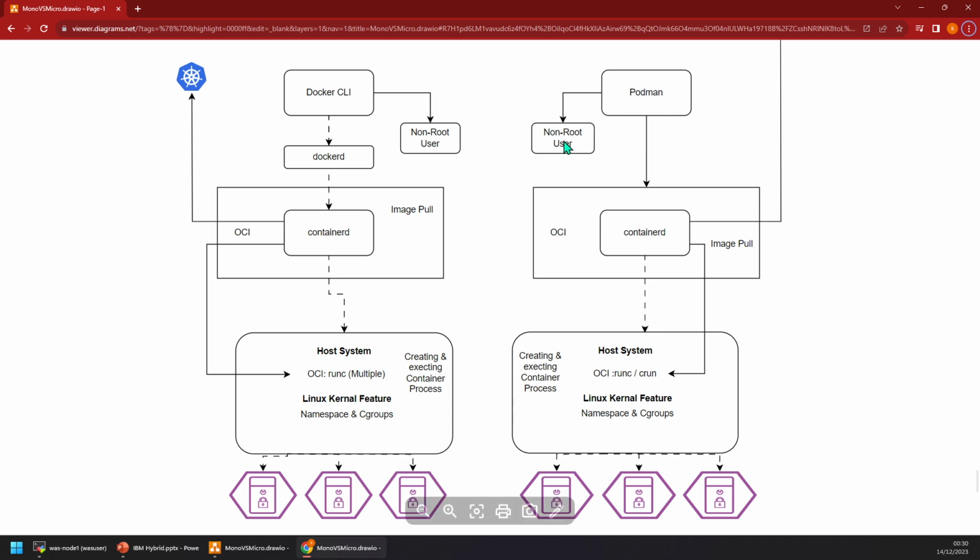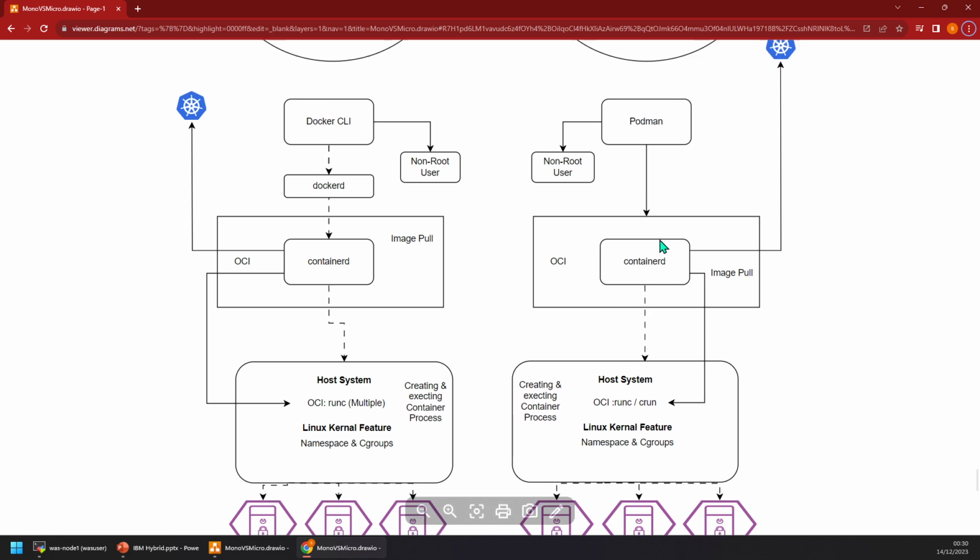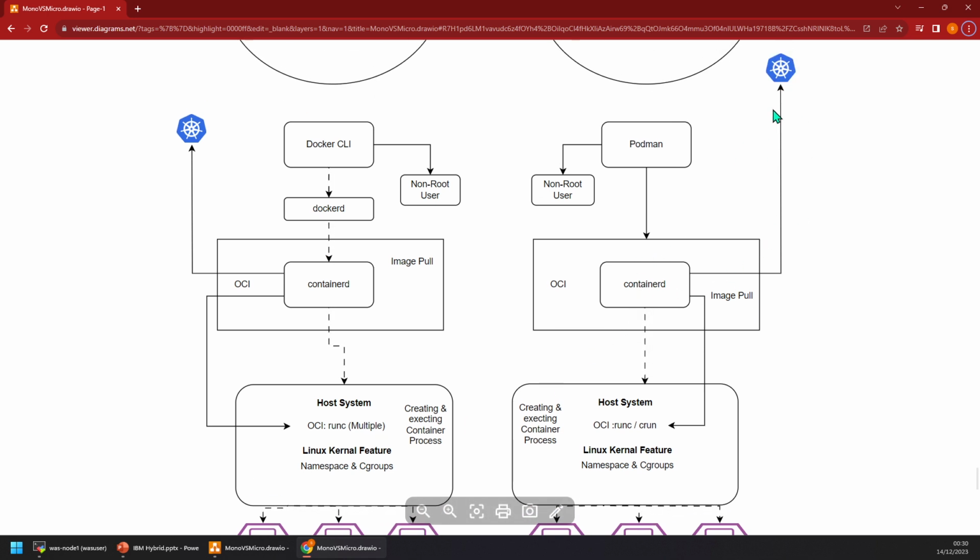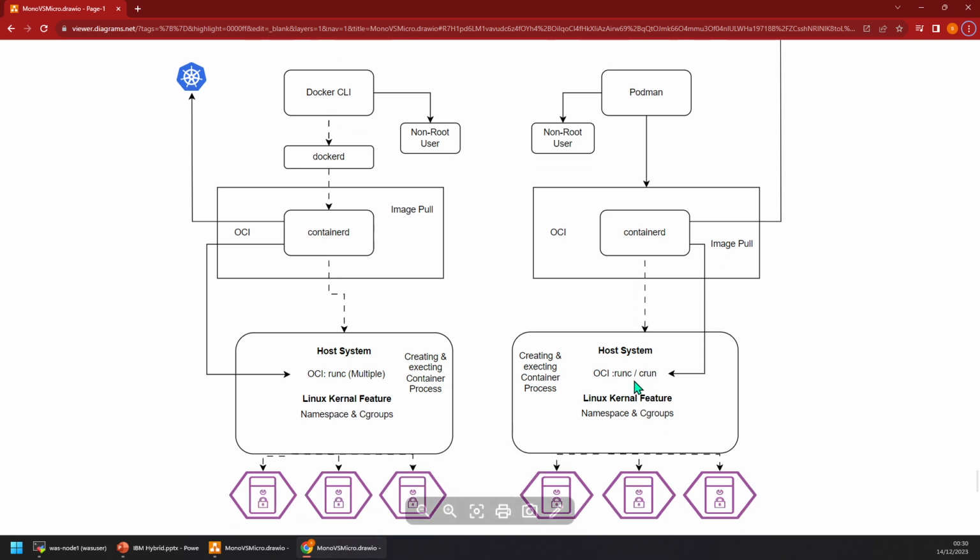Okay, so you're going to have a non-root user for both of them. And it's going to use the same containerd and runC as you are using for Docker as well. It also has the same facility over here to connect to Kubernetes, which is from containerd, and it also connects with runC as well. So when it runs on the host system, it basically uses the kernel features to create those containers, just like how Docker does.